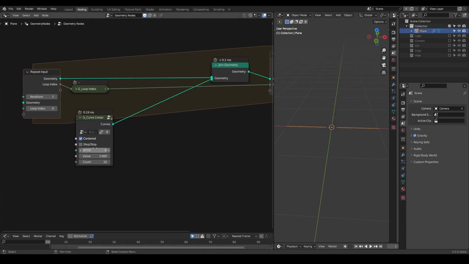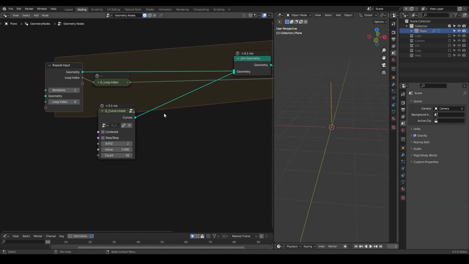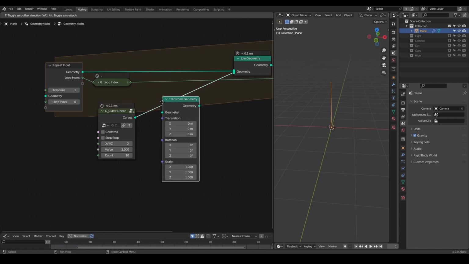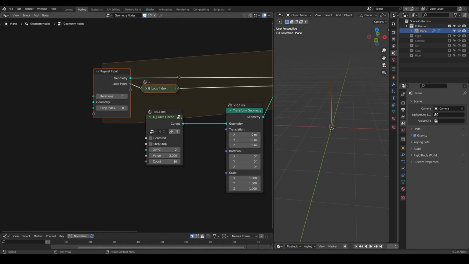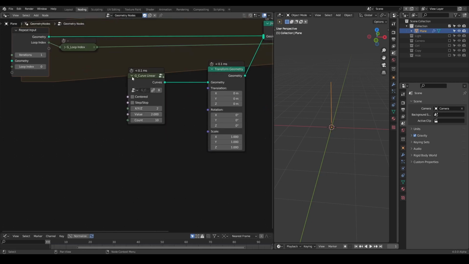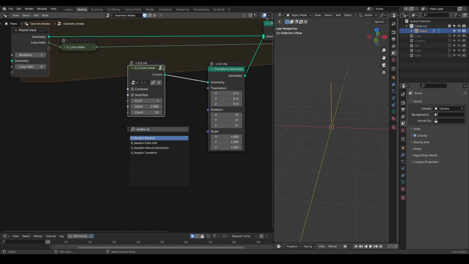So every frame I'm adding a new spline, and I can rotate that a little bit. In this case, I think I can just put a transform. Sometimes the transform node will show you kind of errors if you're using any field inputs, but it should work in this case. Let's take a random rotation, just a little bit.